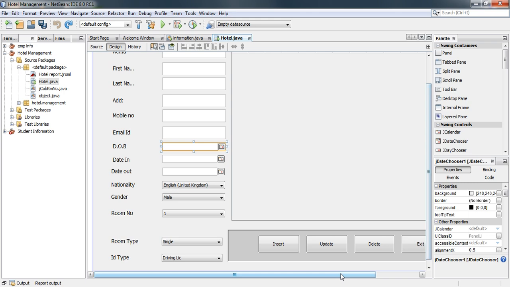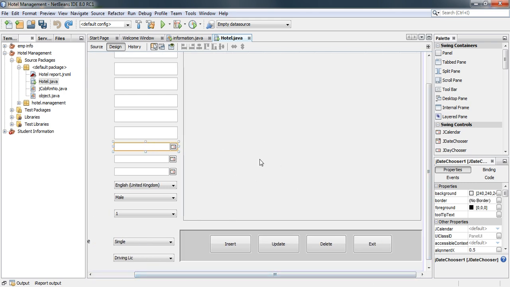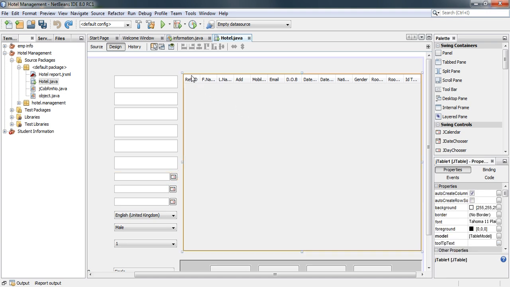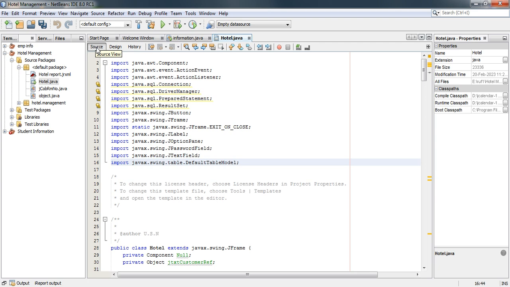So we have used 4 buttons in the project: insert, update, delete, and exit. So this is the design part of this project. We will show all the data in a table. This is the table of this project: reference id, first name, last name, all the information shown in this table. I'll show you the source code of this project. So there are two options: design and source code.